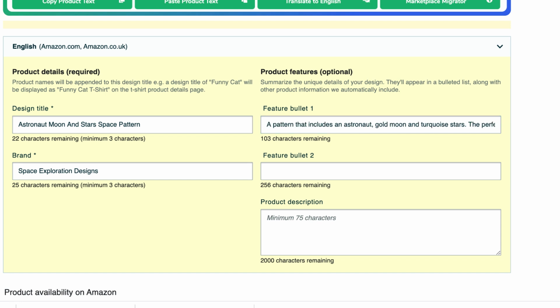I don't always add a second bullet. It just depends on if I can think of anything else to say. But if you need some more keywords, don't be afraid to check out the source. You might discover some more keywords that can help you with describing your design.